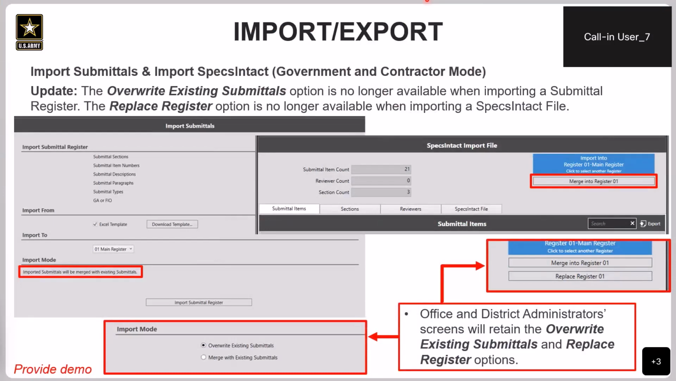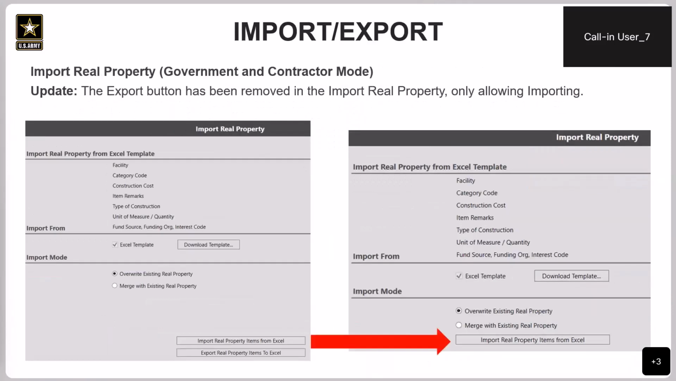Again, if you need an overwrite of the submittal register, please do contact your office and district administrators to get some assistance with that. All right, and finally, in the import real property screen, the option to export real property items to Excel has also been removed. So that screen is only going to allow importing of real property items from Excel.